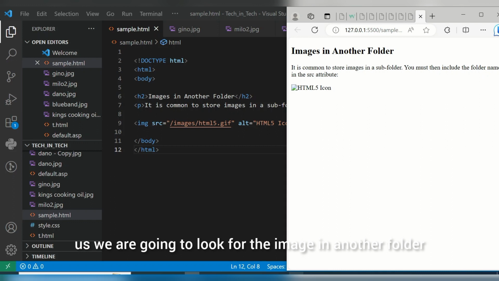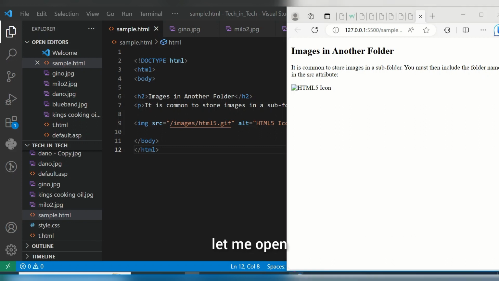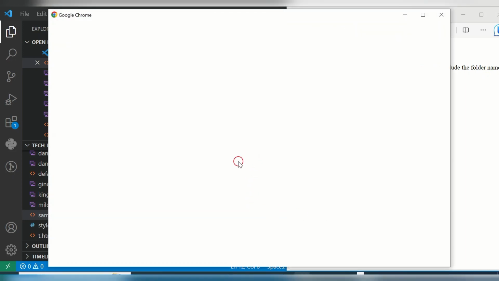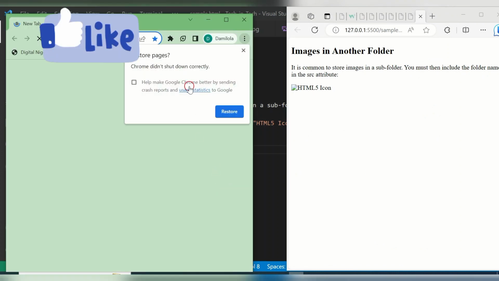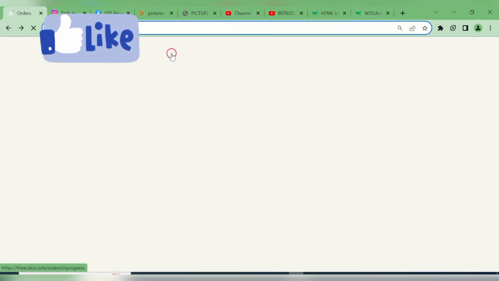We are going to look for the image in another folder. Let me open. Sorry for the delay. Let's see. I want Chrome to open so that I can search for an image in another folder. So let's just restore some pages. I should be able to get images. Let me see. Okay.